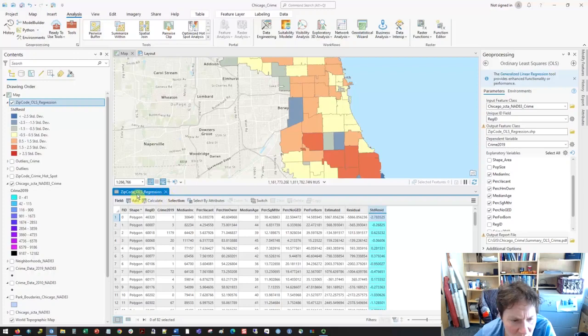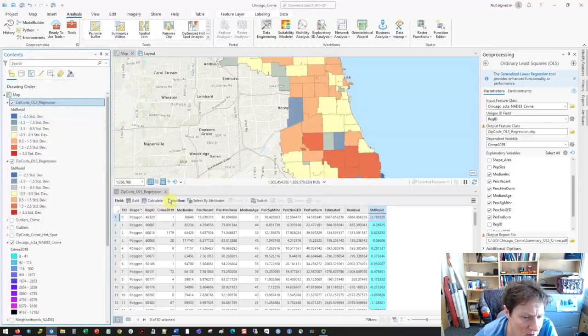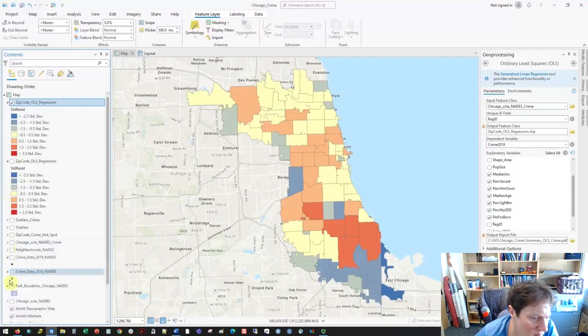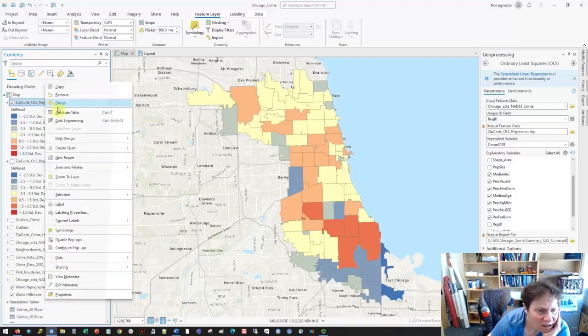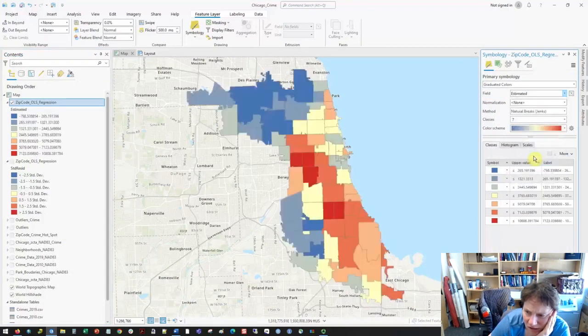I want to visualize this a little bit differently, so I'm going to copy this and paste it. I want to leave this one here. Check this off, check this off. Just getting things closed here. Now I want to look at the symbology, and let's look at the estimated. So this is the estimated crimes, and you'll see that the areas that were identified as hot spots are still hot.